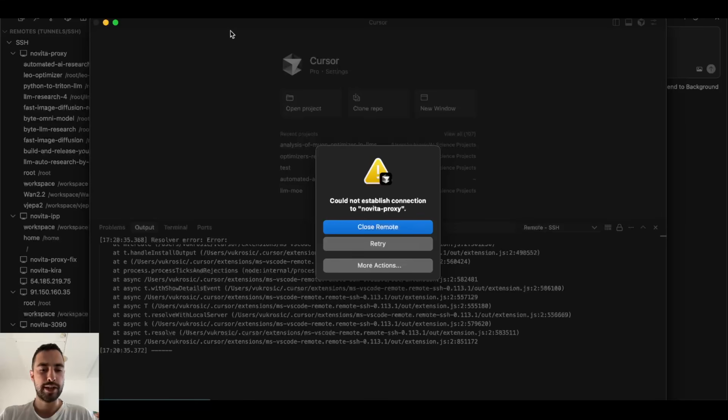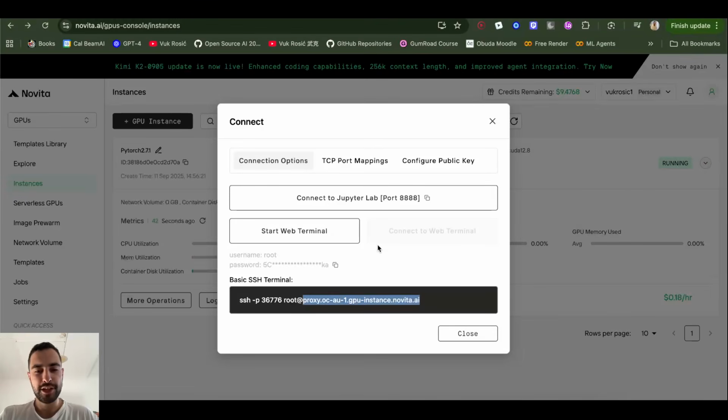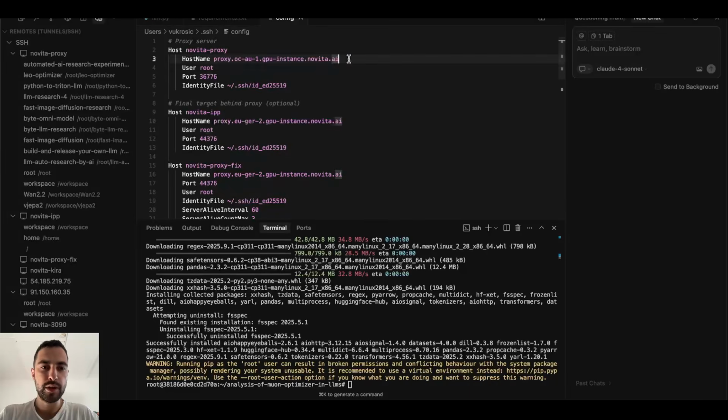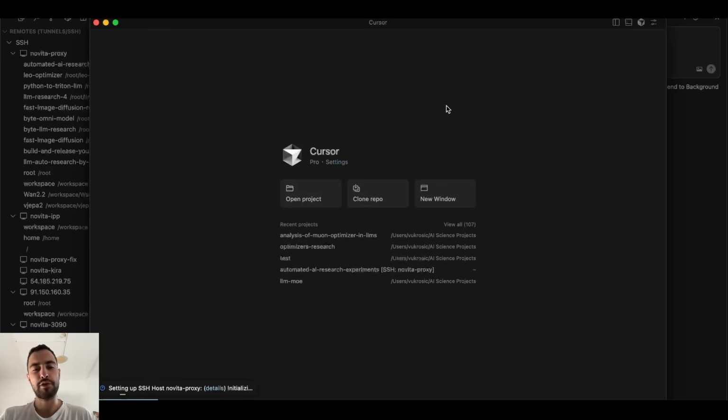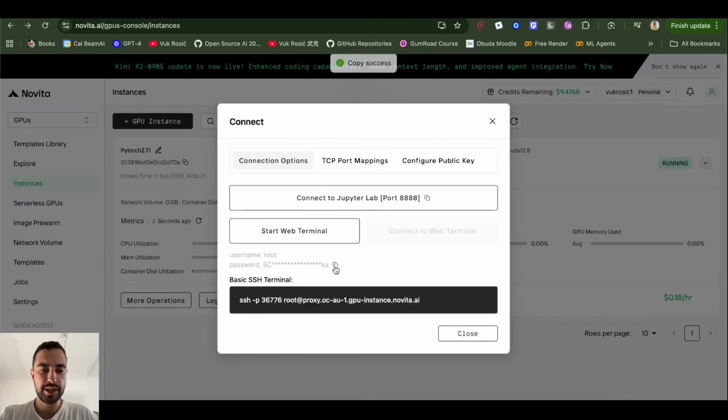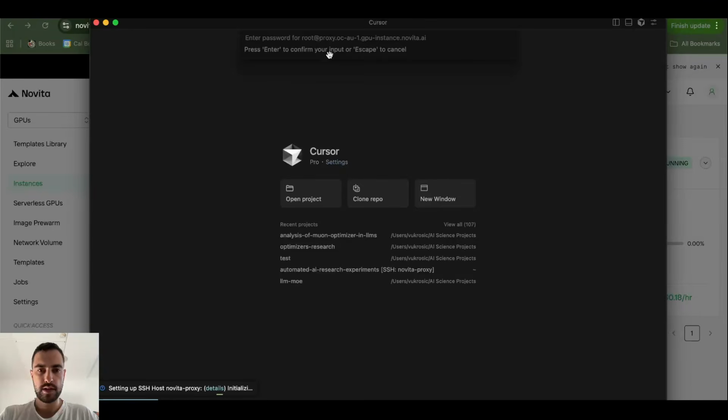Okay, it doesn't connect for some reason. The reason it doesn't connect is this was different, so I need to copy this part here after the root at, and I will paste it here, host name. I'm going to paste it here, and then I'm going to connect, and now there is no error. It starts to download. Let's copy this password again, and I will paste it here, press enter.